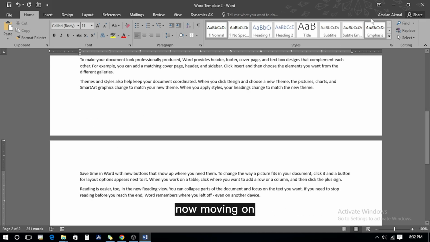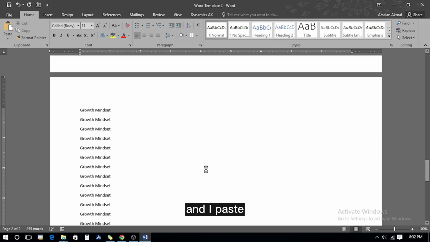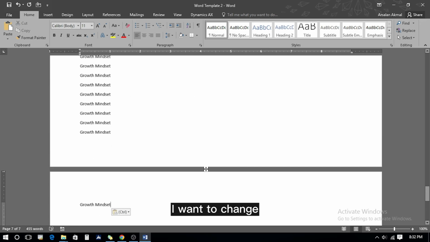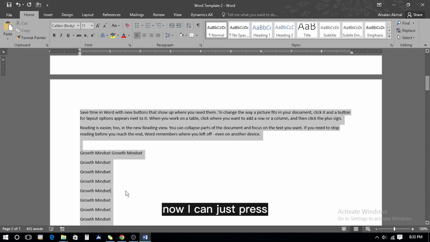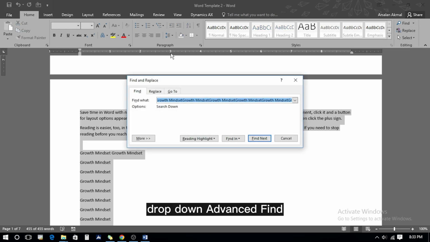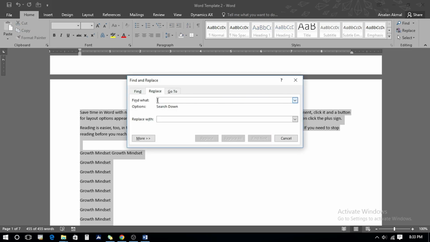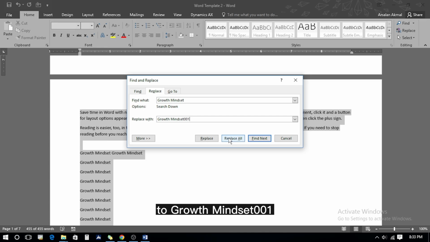Now moving on to the next function, that is find. For instance, if I have my channel name, growth mindset, and I make a copy of it and paste it, and here I want to change the name from growth mindset to growth mindset 001. Now I can press Ctrl A, select all of the data, go in the find drop down, advanced find and replace, and I want to change growth mindset to growth mindset 001 and replace all.